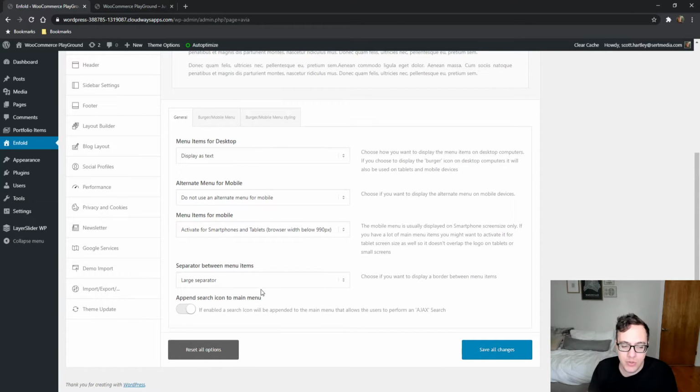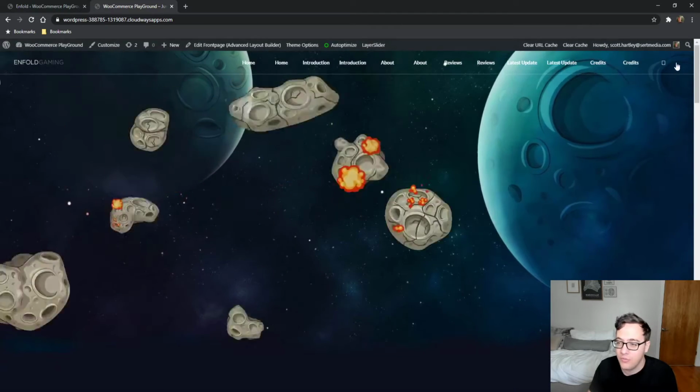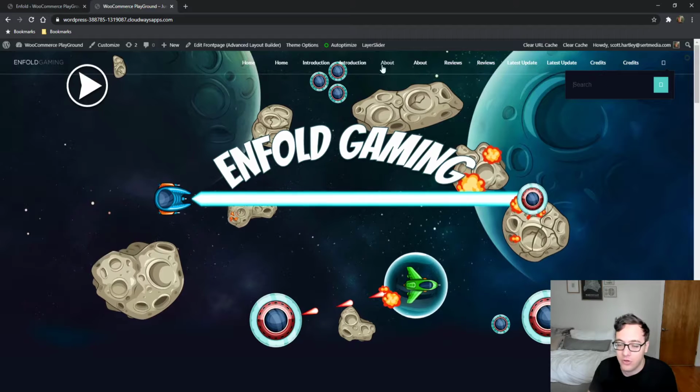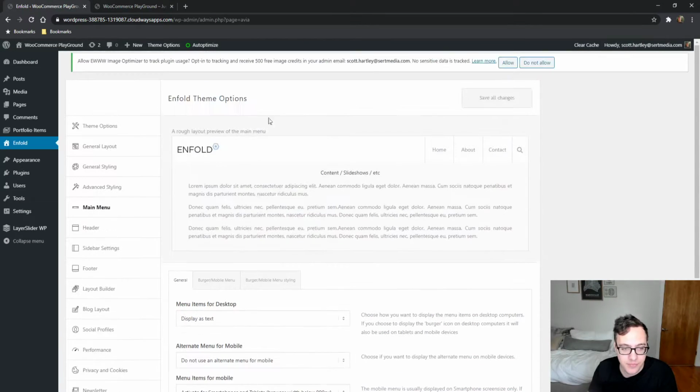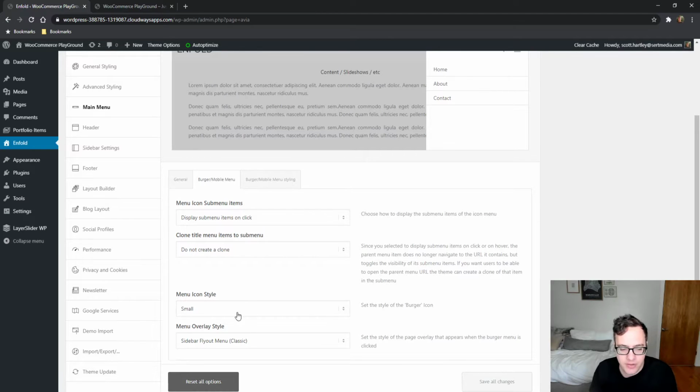The separator between the main menus, you can choose to have a small, large, or no separator at all. You can choose to have a search icon, and it will use an Ajax search functionality, which means when you click it, you start typing and it will find the page. Don't worry about the icons not working. They'll be fine for yours. They're just broken online.